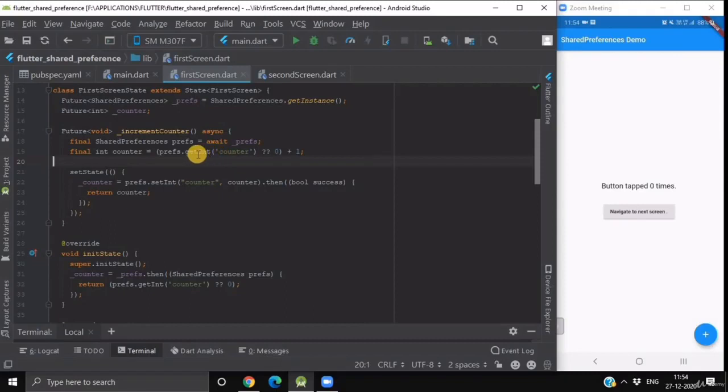So here we are using the get integer method and here you have to pass the key name, which I have given as counter. So get integer and all the getter methods use one parameter, which is the key name. If this value is null, then it will be initialized to 0. Otherwise, it will fetch the previous value and increment it by 1.